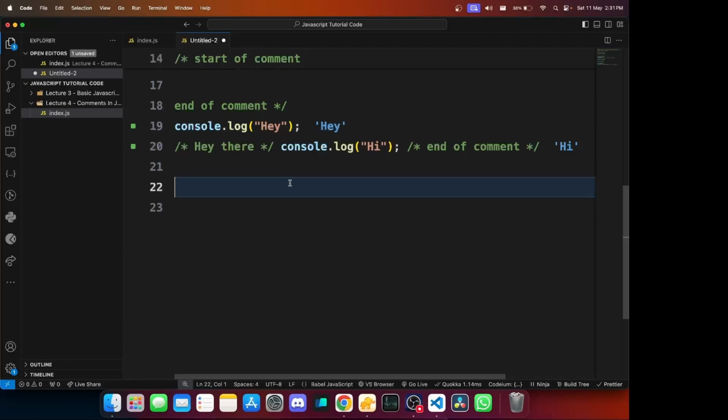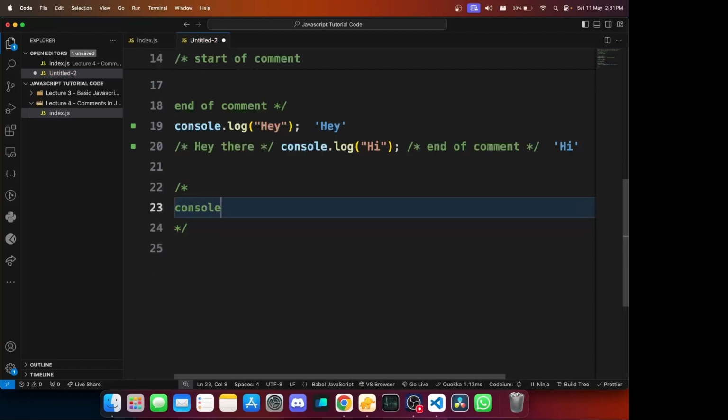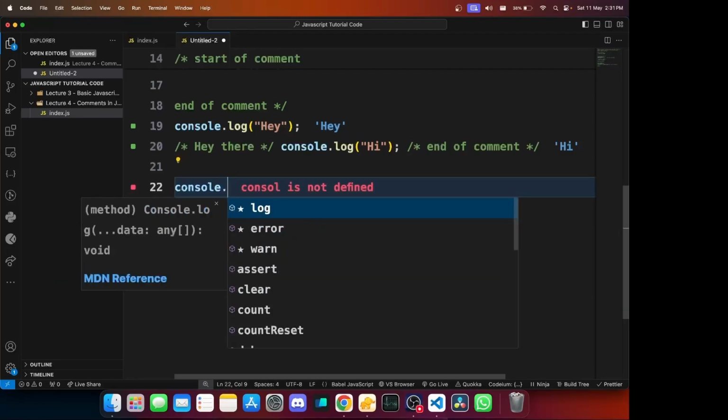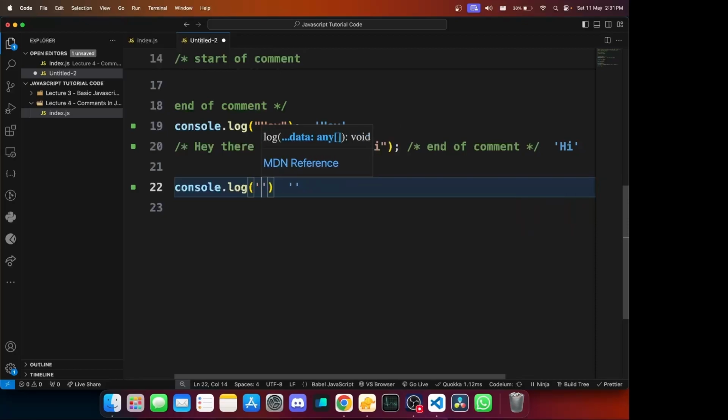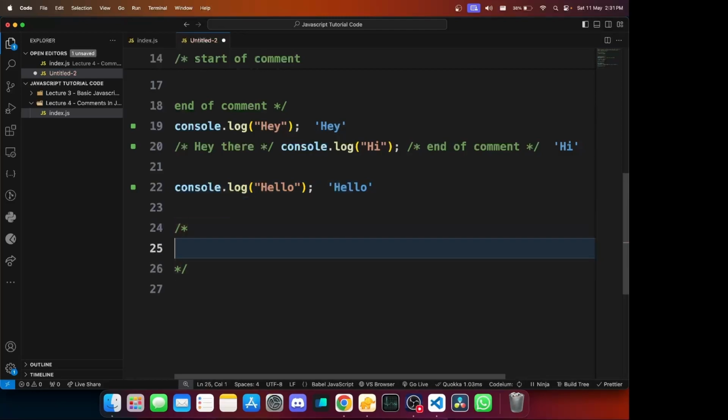So basically, if I have this line over here, actually let me first of all write it, and then I'm going to show you. So if I go and say console log hello, you can see it's getting executed. But if I put that inside a multi-line comment, it's not getting executed. So even though the code is correct, it doesn't matter to the JavaScript engine. If anything is inside the comment, it's going to be ignored completely by the JavaScript engine.